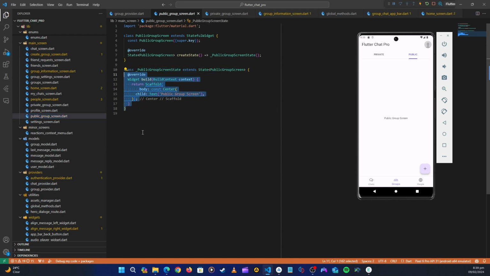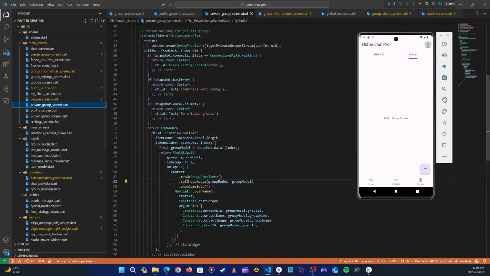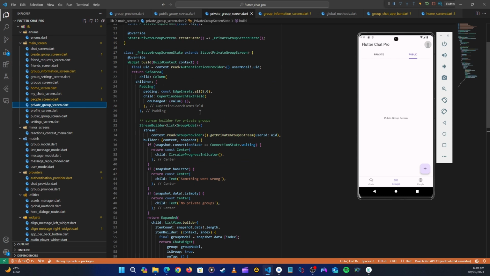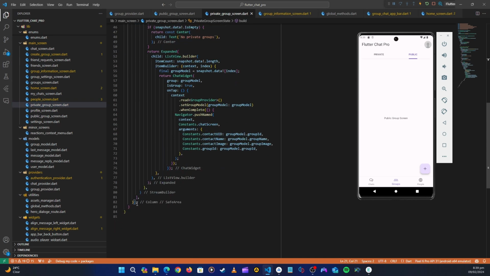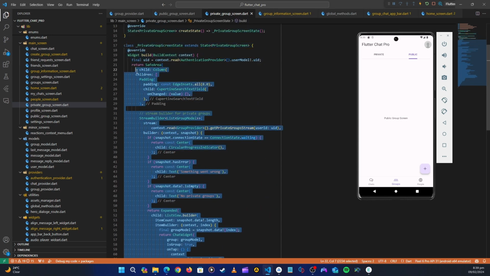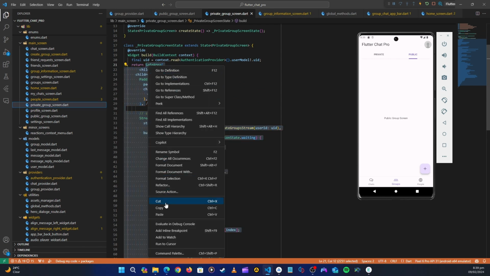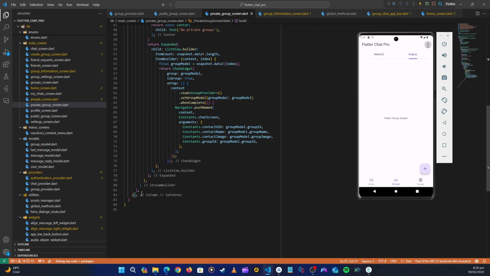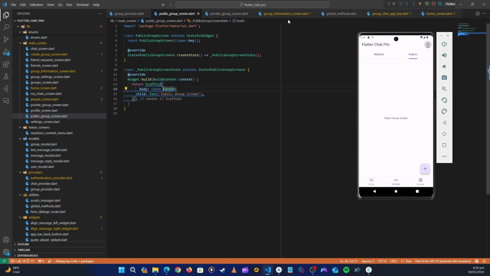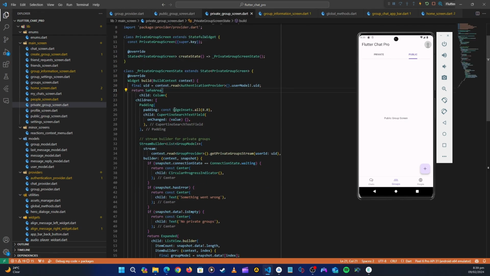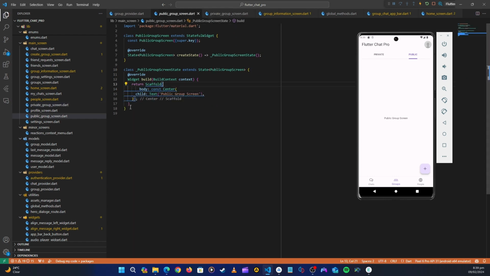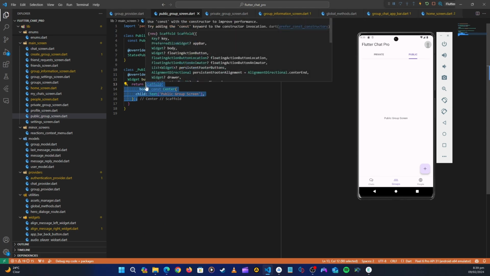Okay, so we can quickly do that. That will be just to come to the private, and then you can see that we have this stream. All we had to do is just copy all of this from here. Let's copy up to the safe area. We copied up to there. And then if we go to the public groups, where did we copy from? There's not even a scaffold, so let's go to the public, and then let's just paste that here.